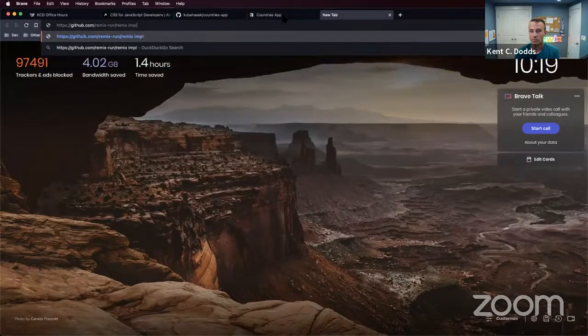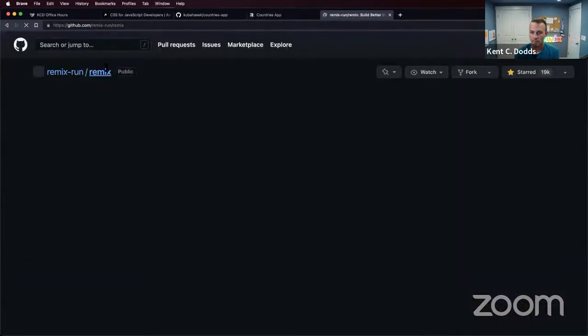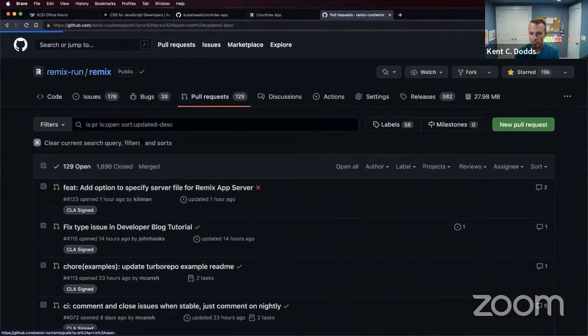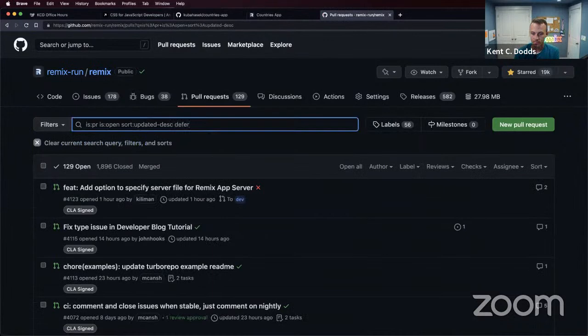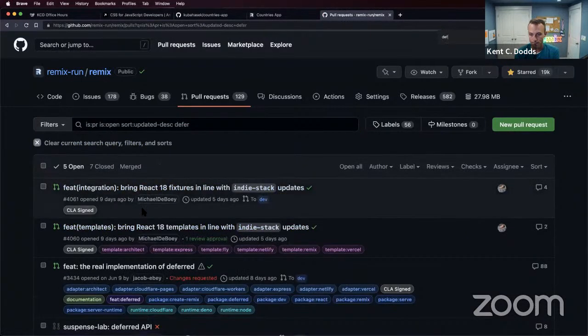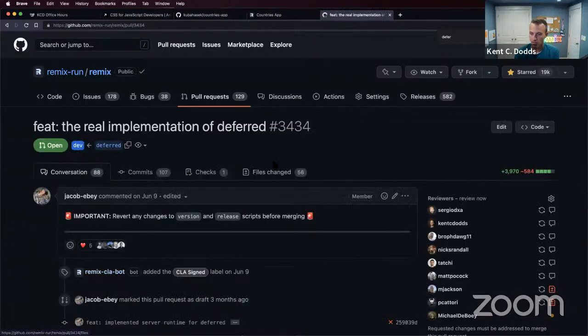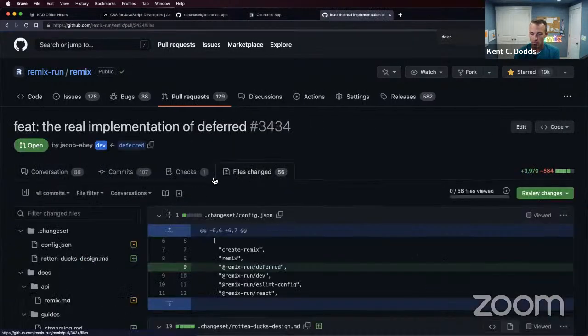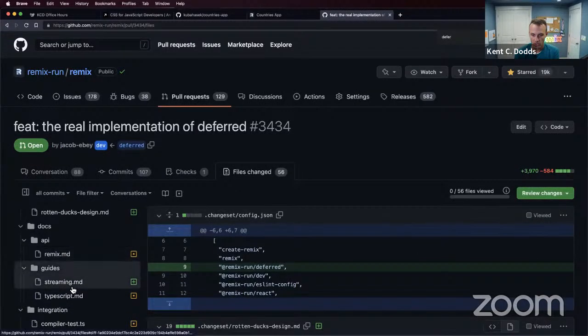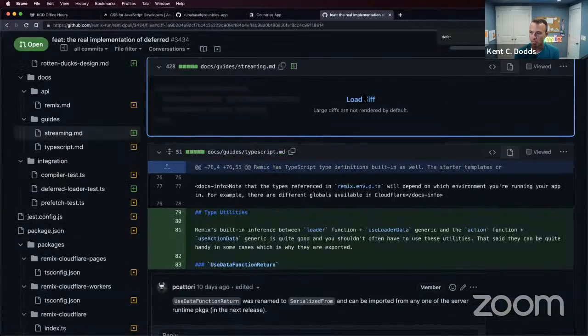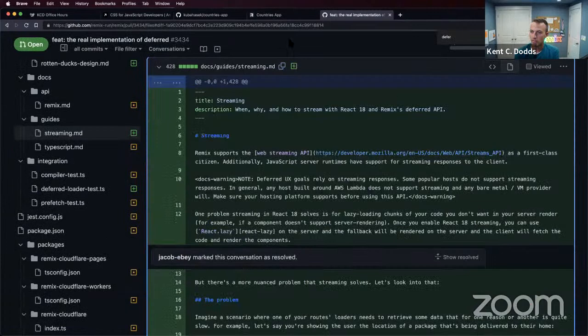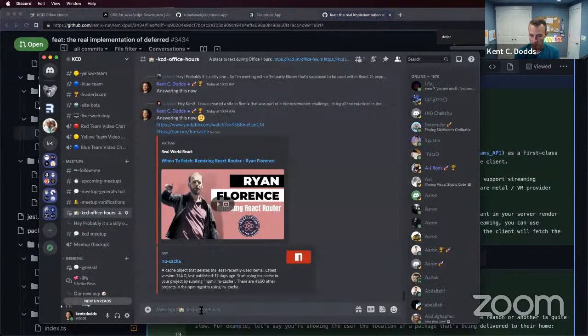Where is it? Implement it. Okay, we'll find it. It's in the pull requests. Defer. The real implementation of deferred. Here it is. And if you look at files changed and go to docs, you're looking for streaming probably. I clicked it. There we go. So this is what you want. That will explain how to use the APIs and all that stuff.